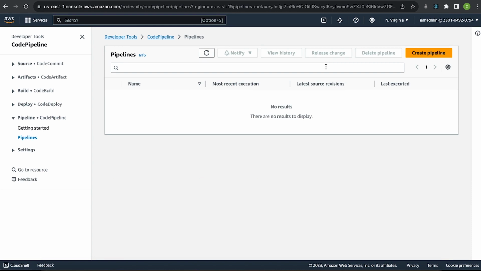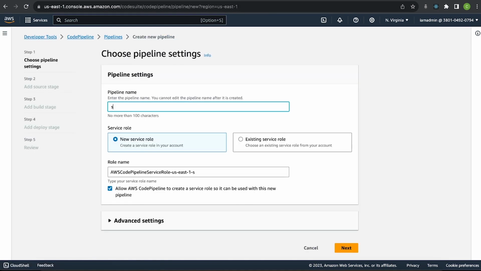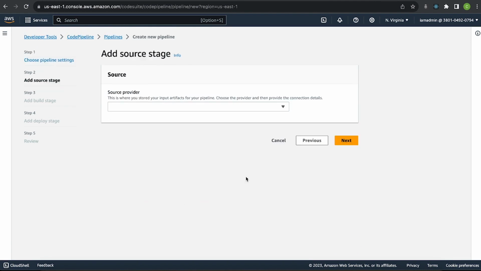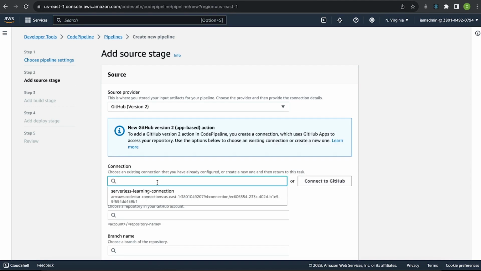And when it changes, it'll do something. So we'll go create pipeline. We'll say serverless tutorial pipeline. We're going to create a new service role. We're going to accept all the defaults there. Our source provider is going to be GitHub version 2. Make sure you click version 2.